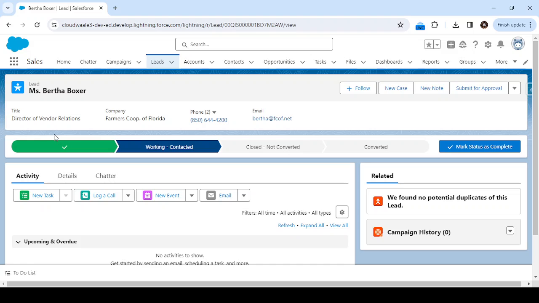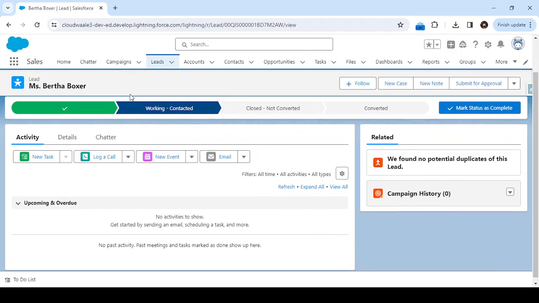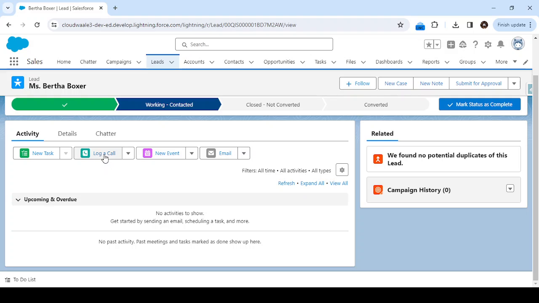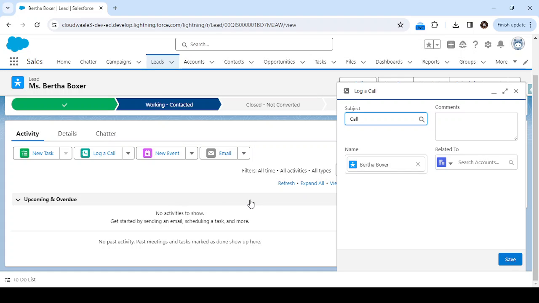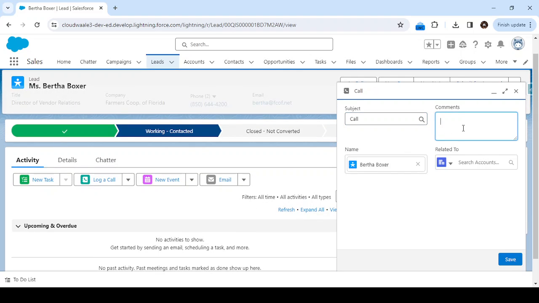So let's say now I'm a salesperson. I got this lead, and I'm working on this lead. If I set up a meeting, or I have done some call with this person, and I want to track all the call information, I can track it from over here in the Log a Call option. So let's say for this Bertha Boxer, I have called that person and discussed some product. I can log that information over here, so later on, whenever my manager or some other person is looking at the lead, they will get to know all the information, what communication we are having with this person.